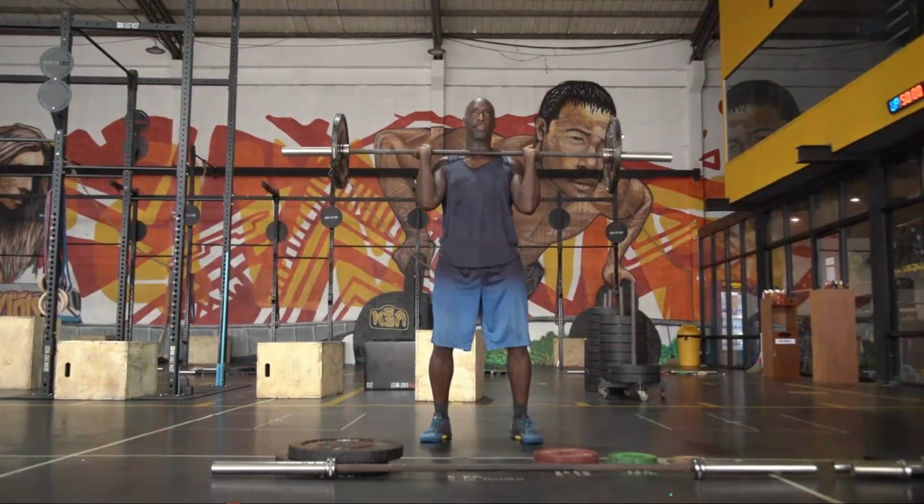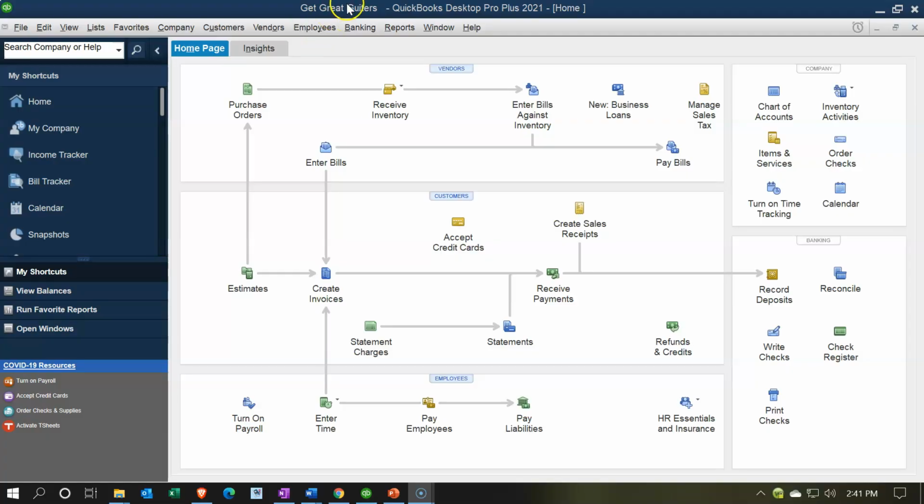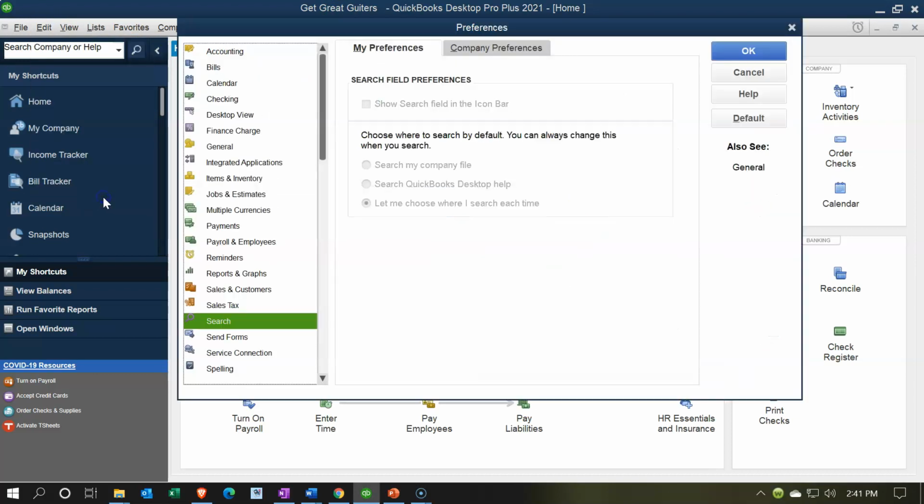Let's get into it with Intuit's QuickBooks Pro Desktop 2021. Here we are in the Get Great Guitars Company homepage. We're going to go to the Edit dropdown, and then down to the Preferences.